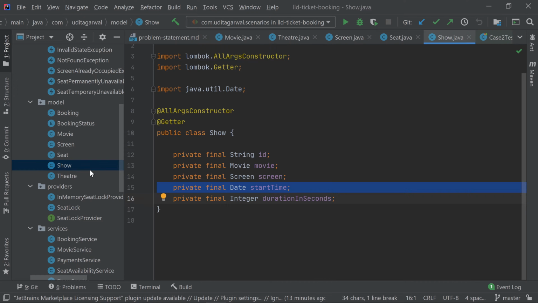If you go this way, then you will not have to think about, okay, what is owned by what. Just try to map it with real scenario. Like in real scenario, okay, show has a movie, a show has a screen, and show has a start time. So just map it like that in your model classes.